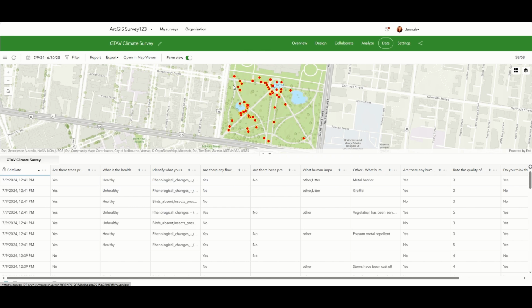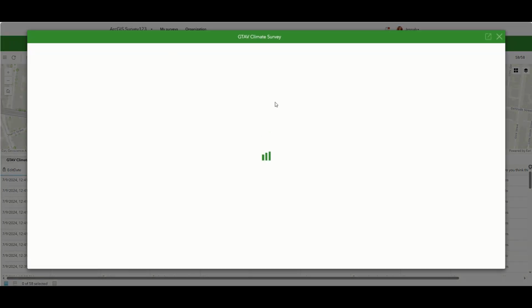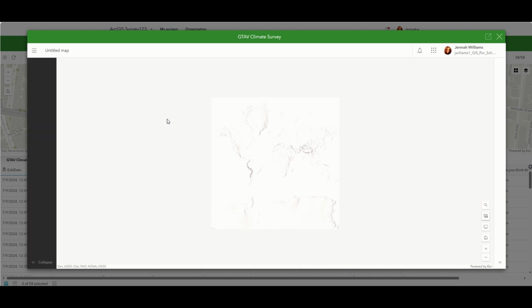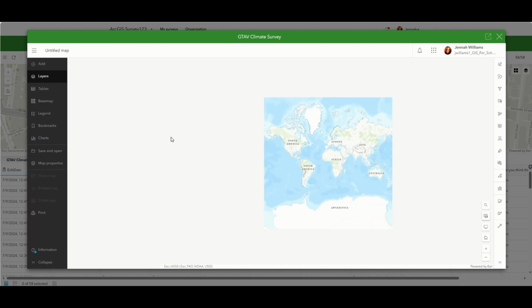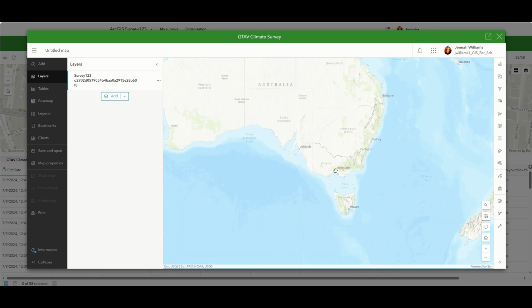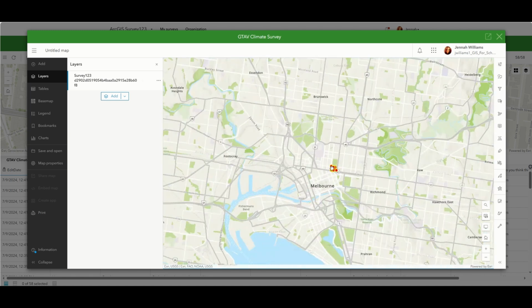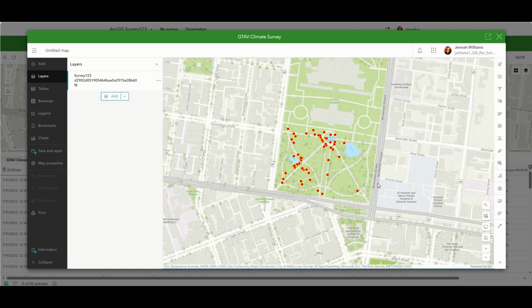And we can see all our points there of data collection, and we can either export it as a CSV and upload it to ArcGIS Online that way, or we can simply click Open in Map Viewer and it will open the layer in ArcGIS Online, which is obviously our core application for this entire program. So as the layer loads, we can see now that our data is where I collected it in Melbourne. So zoom right in and there are all our data points.